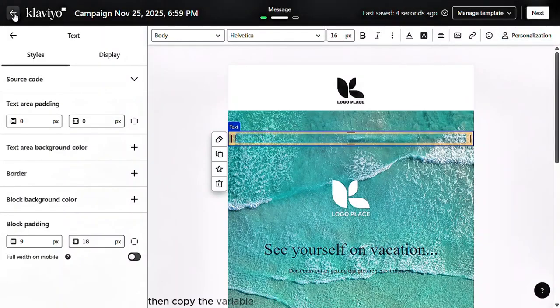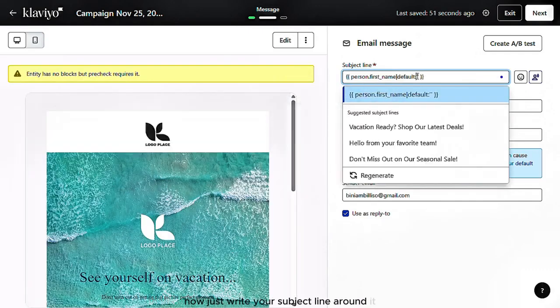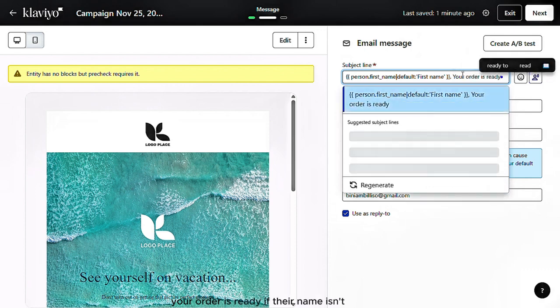Then copy the variable, go back to subject line, and paste it. Now just write your subject line around it. For example, first name, your order is ready. If their name isn't available, Klaviyo will use your fallback word like hey.